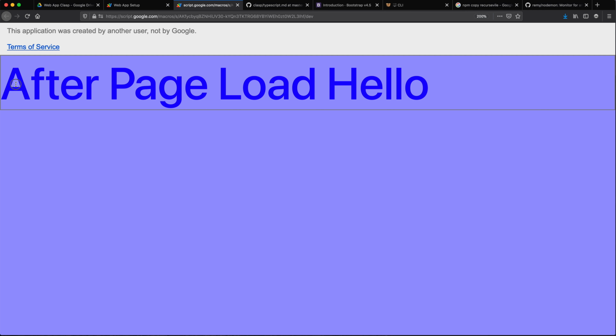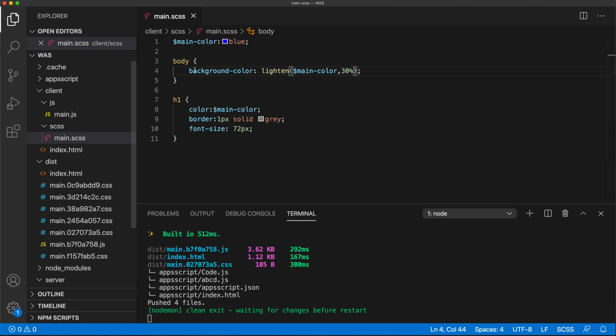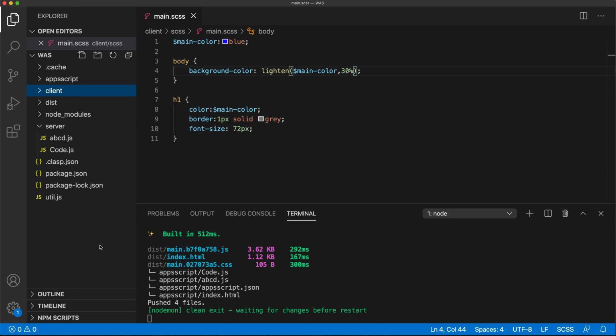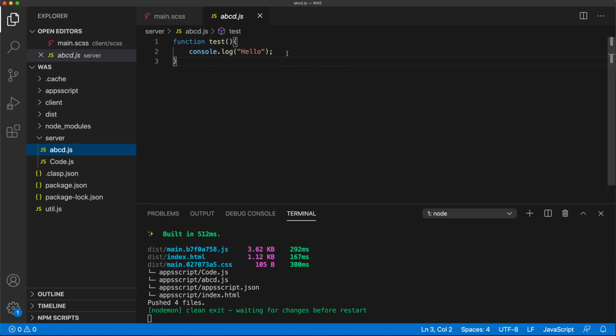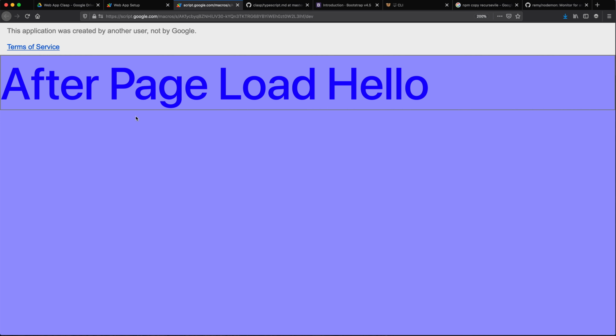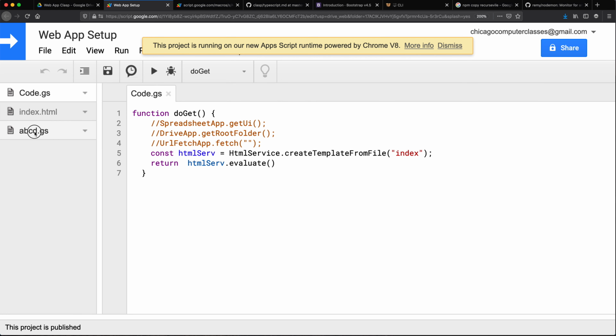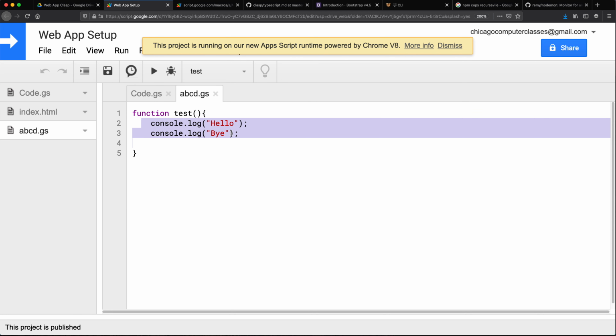So there we go. Now we have the blue and we have the lighter, whatever that color is from SAS. Anyways, it works, it updates. Now I can go back and make changes to any of the other files. So let's say we'd like to make changes to this ABCD file. Again, as soon as I save it, it's going to push it. And if I go back and just check it out, see, we have the change now in our project.